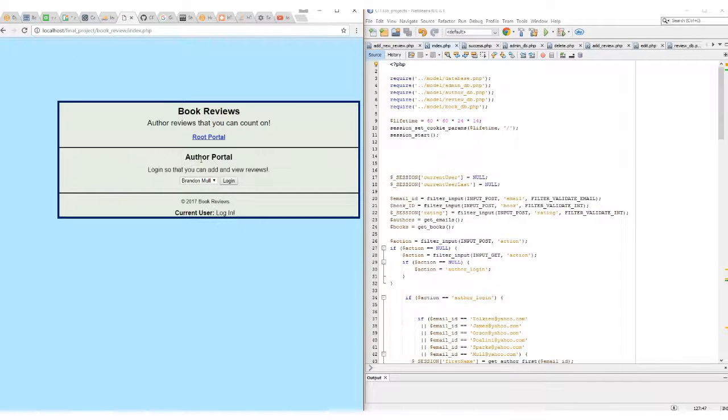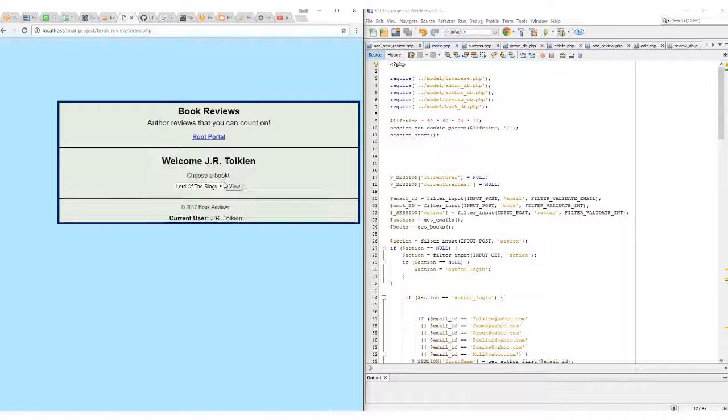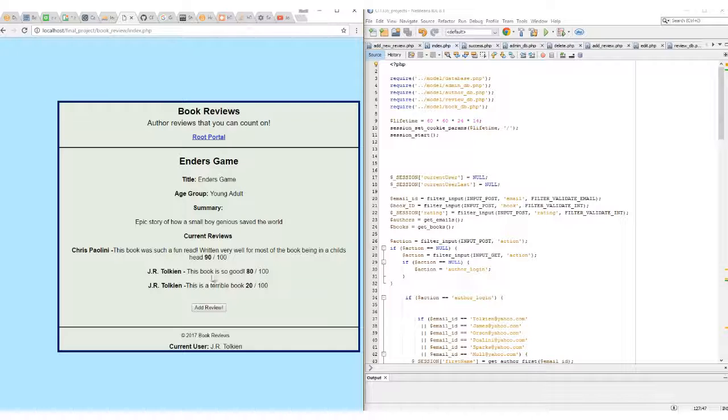Alright, go to the home page. Now, let's go ahead and go back to that same book with the same author. And now here he is. This book is so good, and now it's horrible. I don't know. He must have read it a second time as he got older.